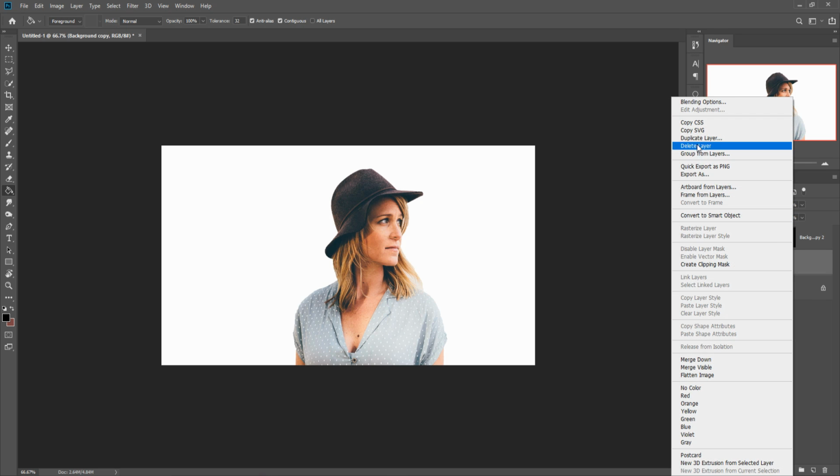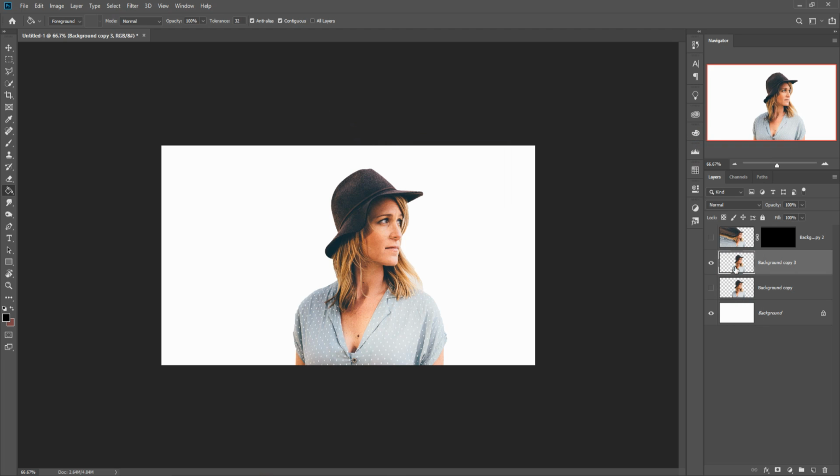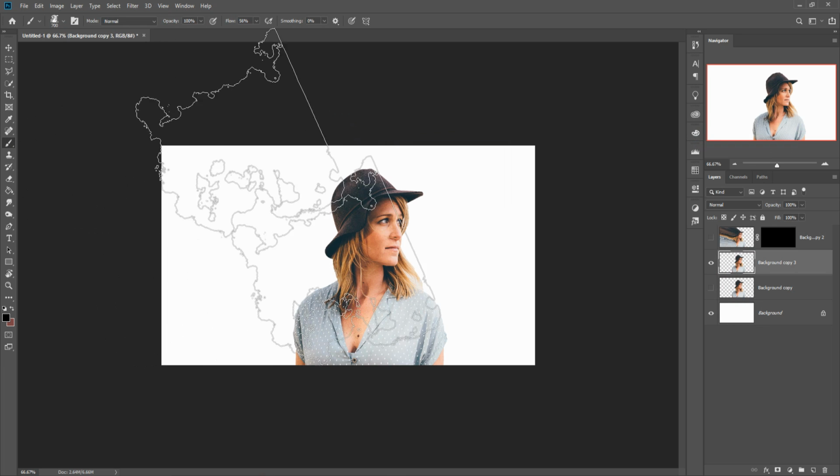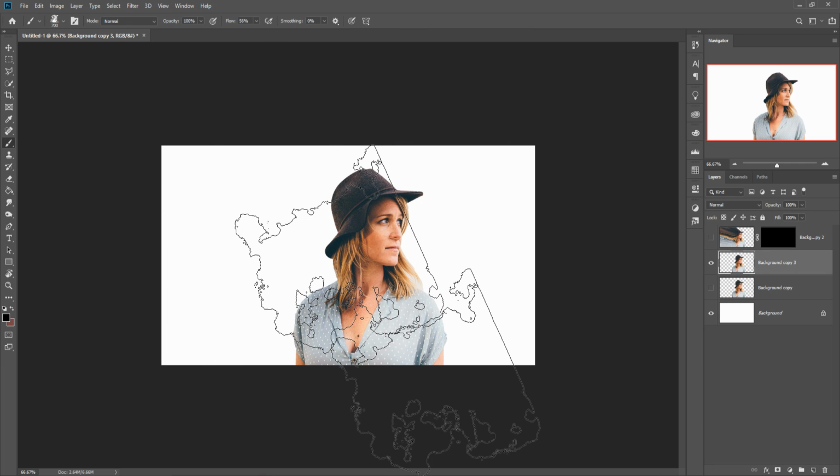Just duplicate this one again, hide this one and take a brush. This one is my brush. I already provided this link in my description. You can download this brush completely free.